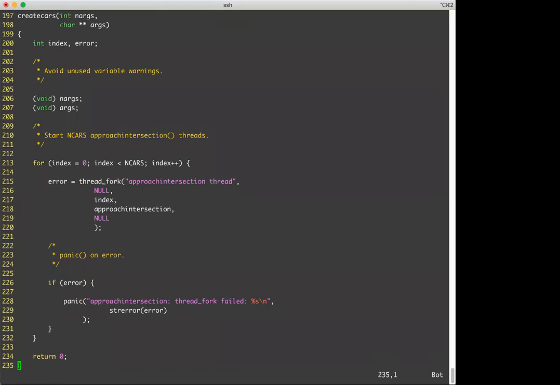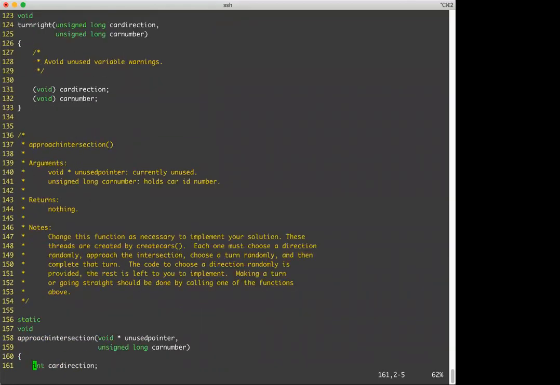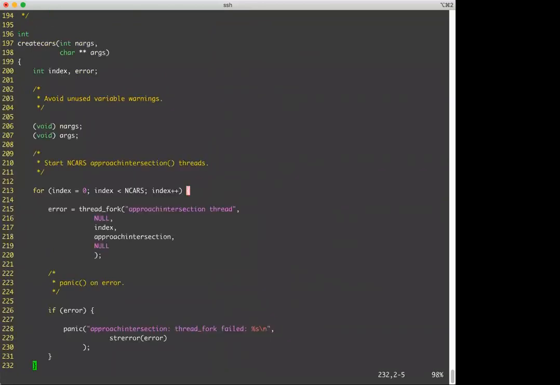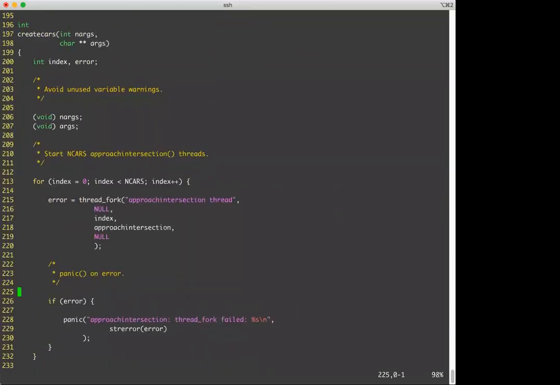So at the very bottom, we have the most important API, which is to create cars. This is where exactly the cars get created. So it's essentially a for loop. It loops n car number of times, and this is a macro which is defined up front, which defines the total number of cars.